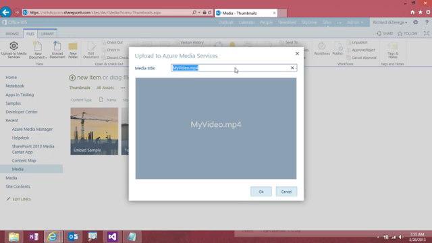In this case, I could rename it. I'll just call this Demo Video. And now we're ready to submit our video to our app. Actually, this is our app, the app being displayed within the SharePoint dialog. But what we're ready to do is submit the file off for processing to Azure.